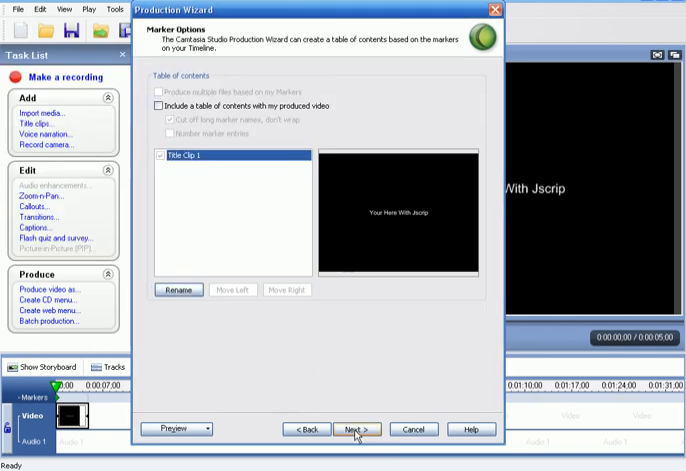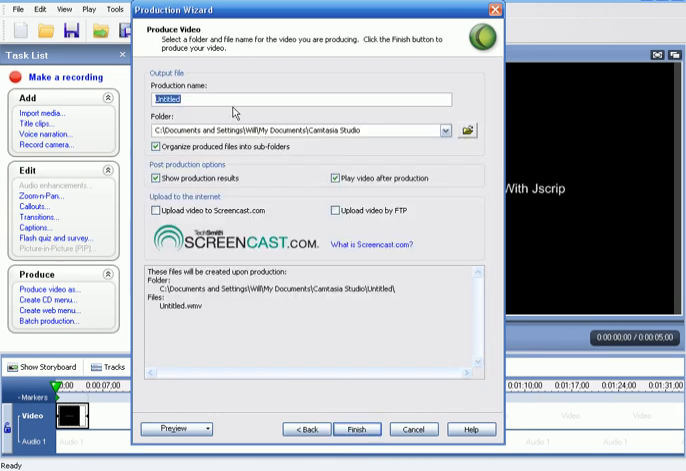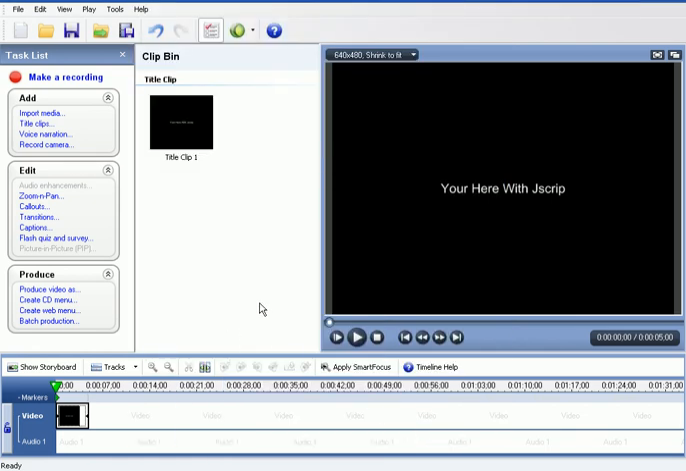Once you're done, press Next, and then you can leave that the way it is and press Next. Now here, your production name, I'm just gonna leave mine as Untitled. You can change yours. It's your decision. You press Finish. I'm gonna press Cancel because I already have mine. And that's pretty much it.